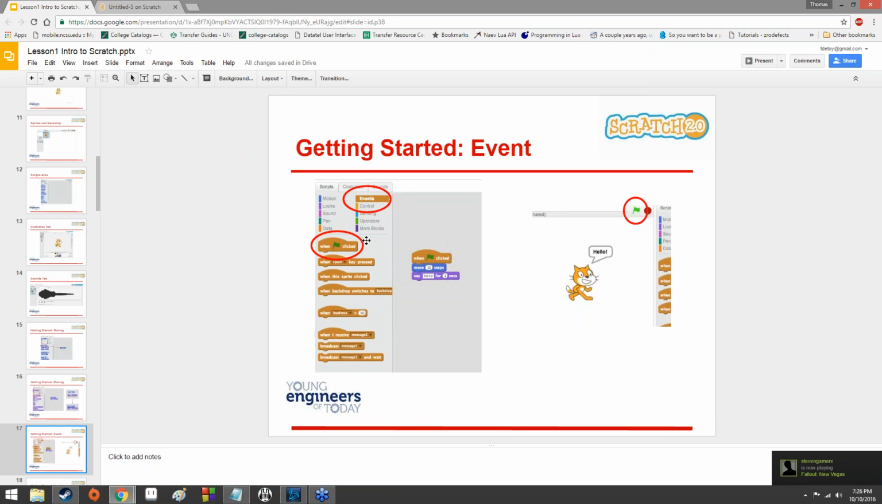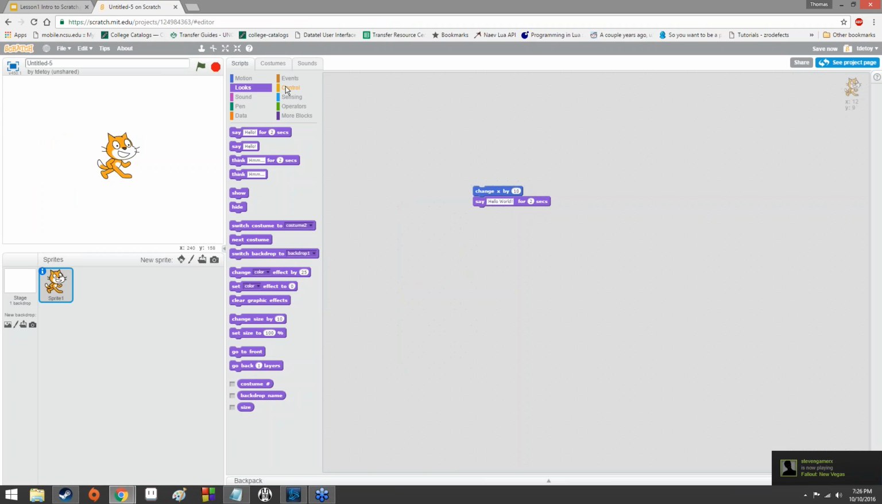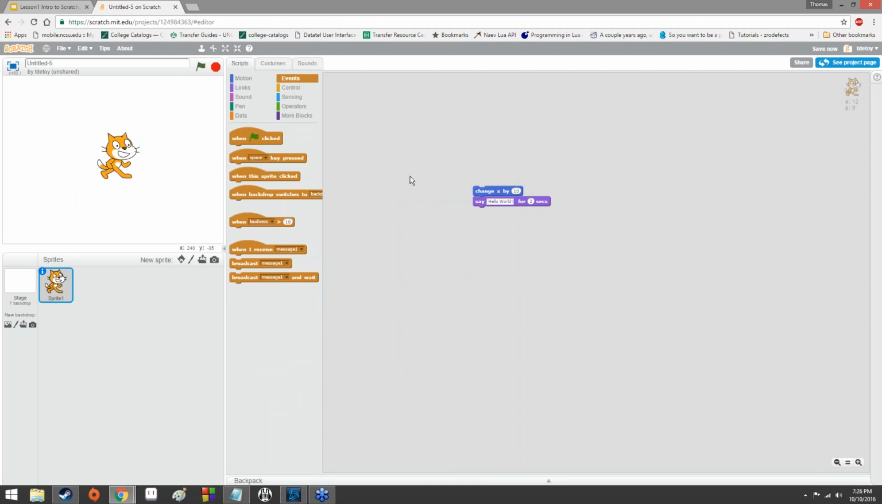It's this event right here. So if we go over to the events category, now we've got a bunch of stuff. When the flag is clicked, when space key is pressed, when the sprite is clicked, when backdrop switches to backdrop, when loudness is greater than 10, when I receive message 1, broadcast message 1, broadcast message 1 and wait, and so on. You can probably guess which one we're interested in. If you guessed when the green flag is clicked, you would be correct. So we'll go ahead and drag it out here.